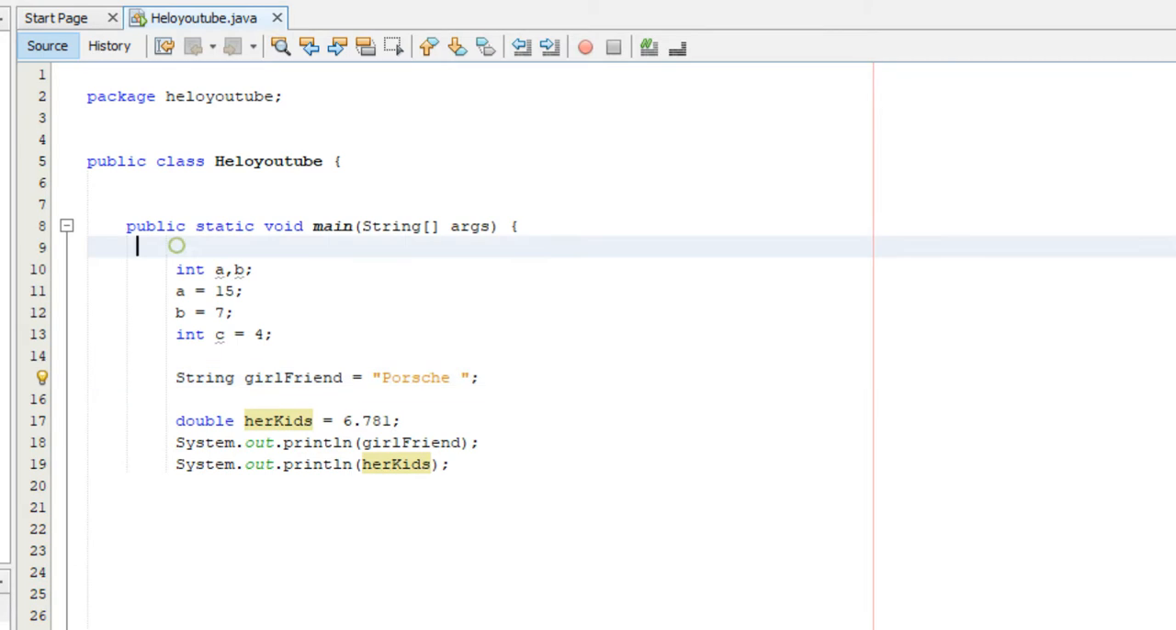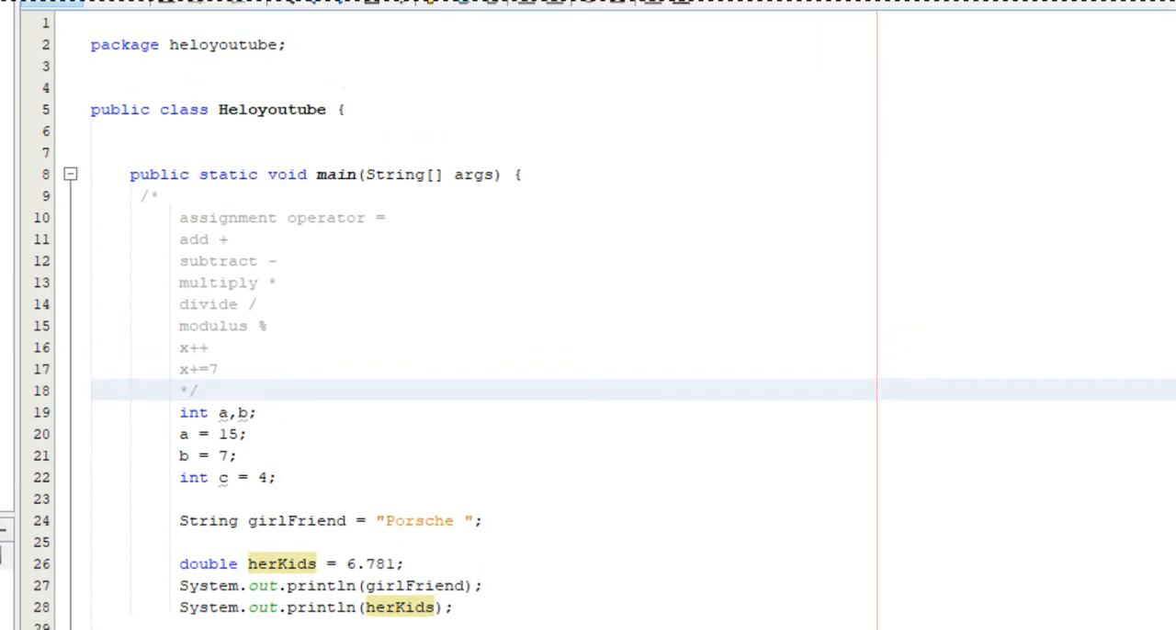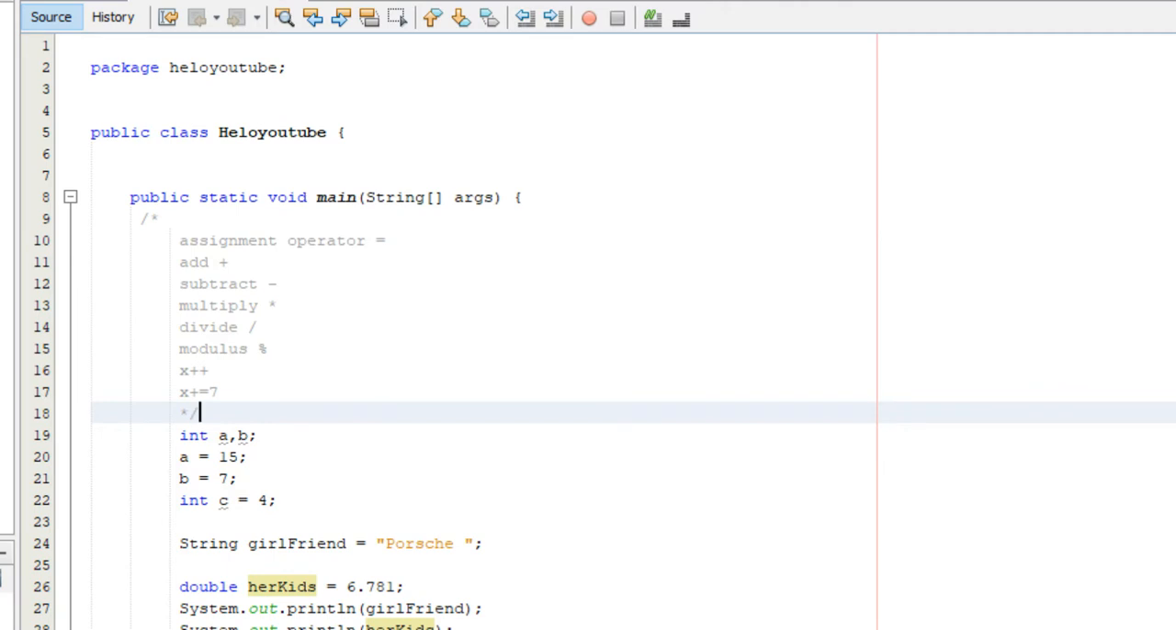Before we actually get to it, let's print this multi-line comment. This is what we're going to go over. The assignment operator, which is an equals, takes 15 and stores it in the variable a. That's all it does. It assigns it. We can add variables.